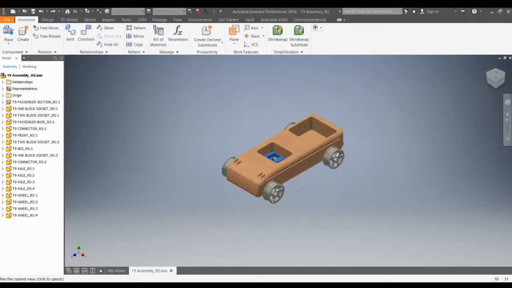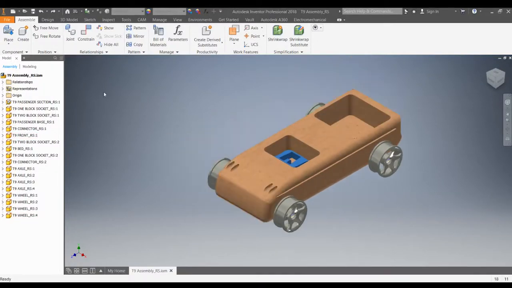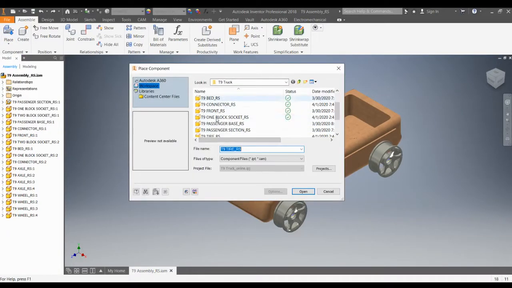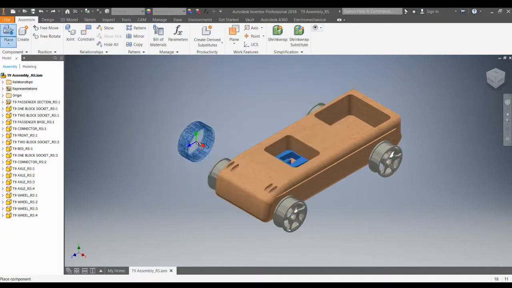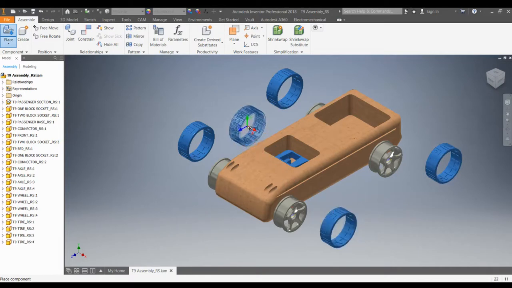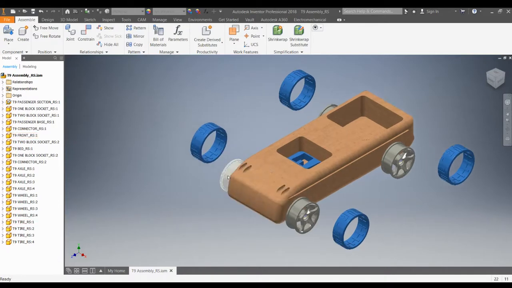All right, I'm ready to put on the tires. Let's go to place, find the tire, open, place 4 tires in here, hit escape. Now, what we want to do here, we want to turn on these origin planes because we are going to want to lock the tire into the wheel.